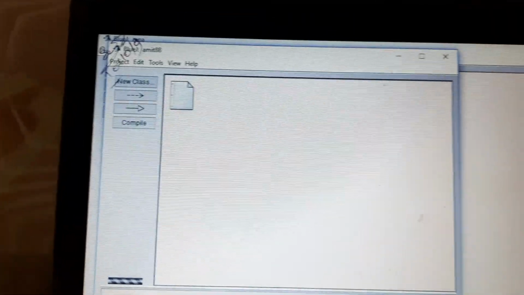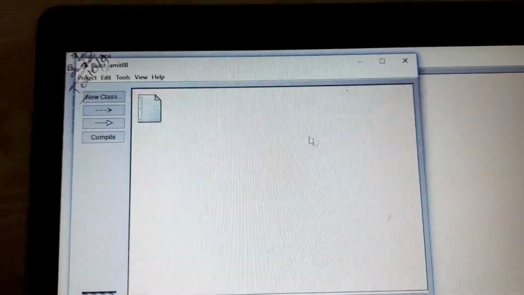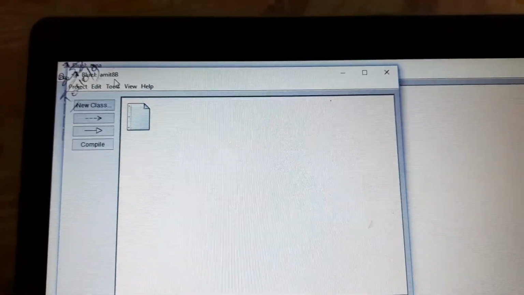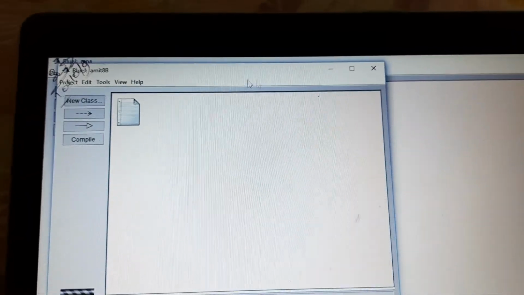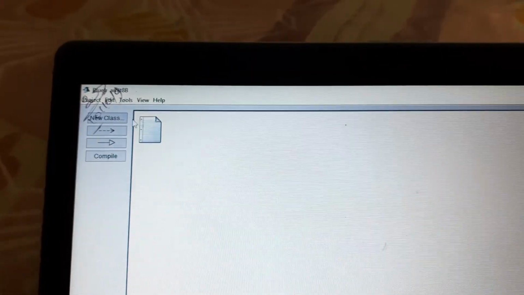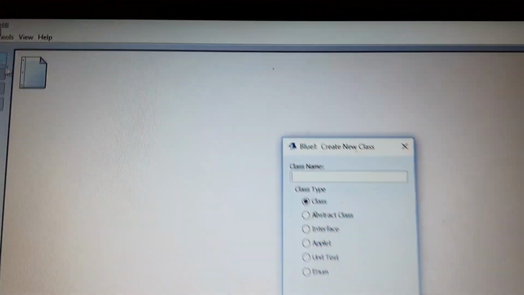After that you will get this window. See, on the top here, Amit 8B. So what is it showing? It is showing that this is a folder which is being created by you, right? Maximize it. After maximization, you have to click here, new class. For writing a new program, you have to click over here, new class, right? After clicking new class, you will get this pop-up window, class name.